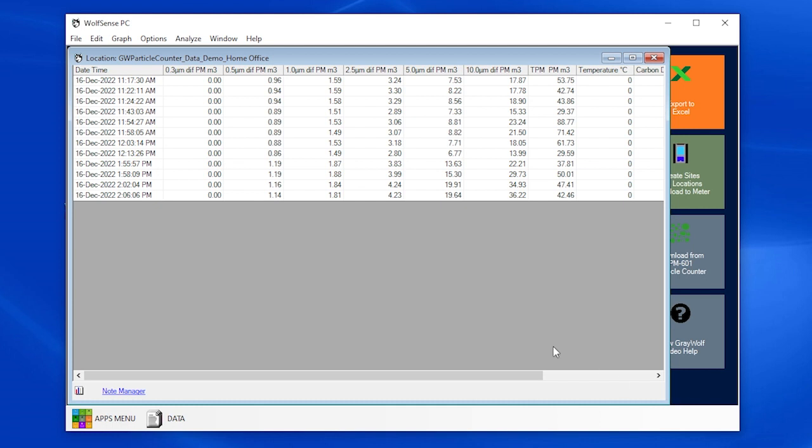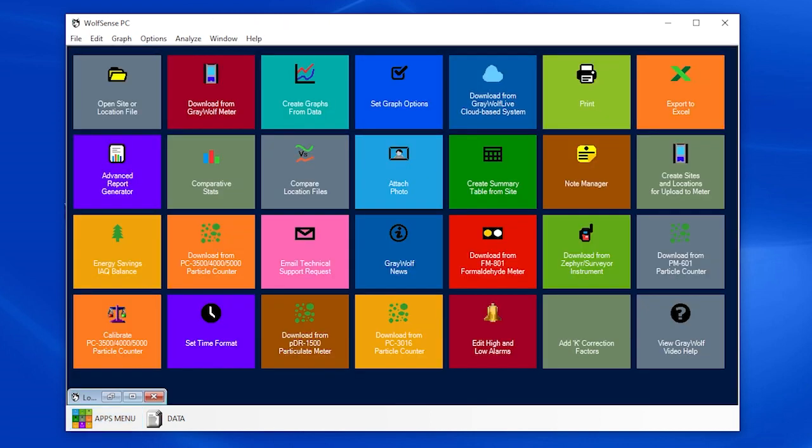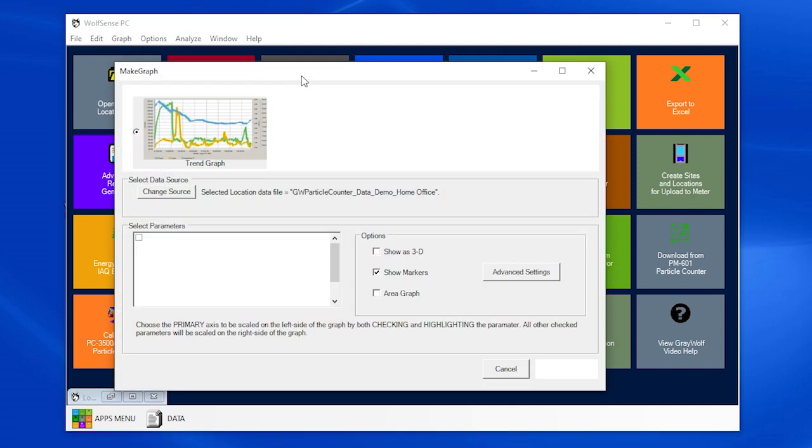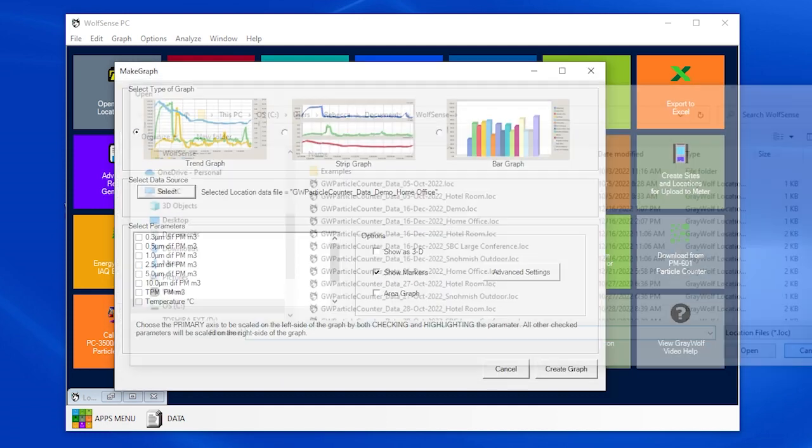And now we have our data in table format. We can maximize that. And down here we have the ability to toggle between the data view, which we're seeing right now in a table, or if we want to go back to the apps menu. For right now, we want to stay in the apps menu. I would like to create a graph, so I can click on this tile up here. And it automatically selects the file location and the source, but I do have the option to change it if I click on change source.